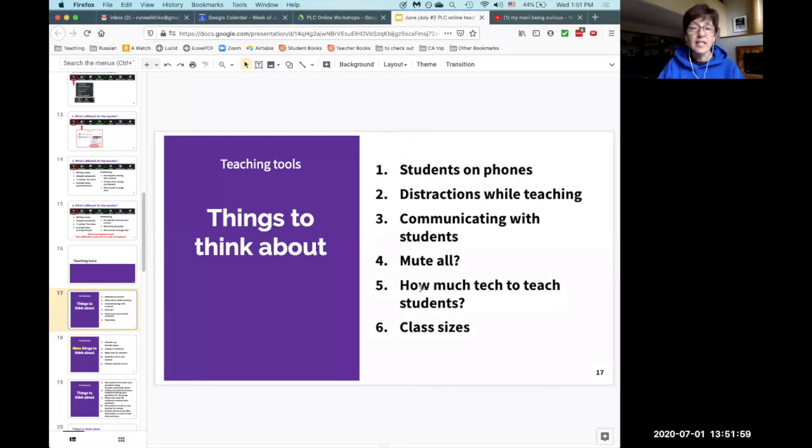How much tech to teach students? We've talked about this. I recommend starting with as low a barrier as you possibly can. It's so easy for them to get scared off.